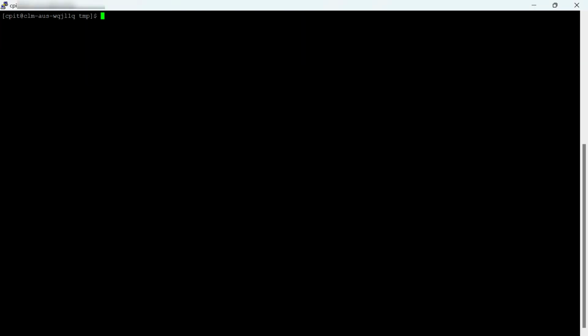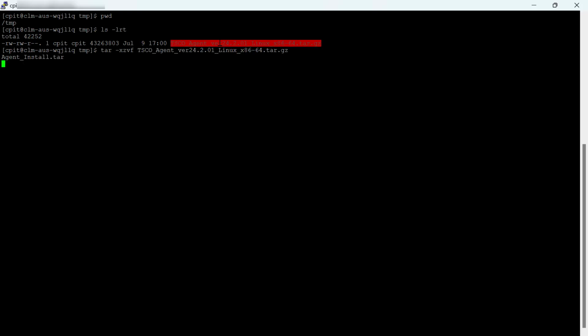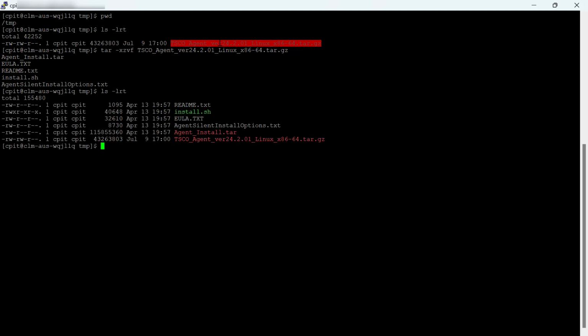Now let's get on to an agent installation. So we are taking another server, a new server, to install the agent. And I've copied over the downloaded agent installer file on this new server. And let's extract it. So the file has been extracted to the temp folder. We have the install.sh file, and in the same folder we have a silent options file. So let's have a look into the silent options file.